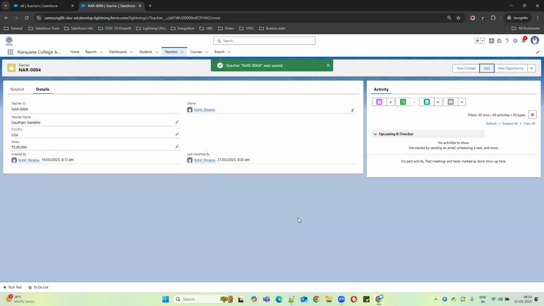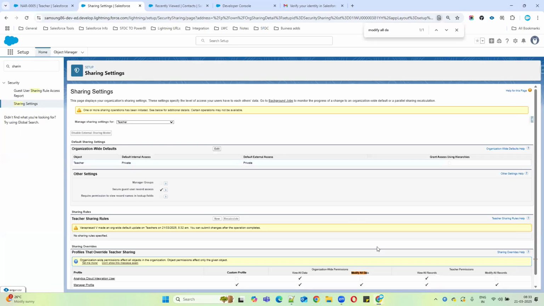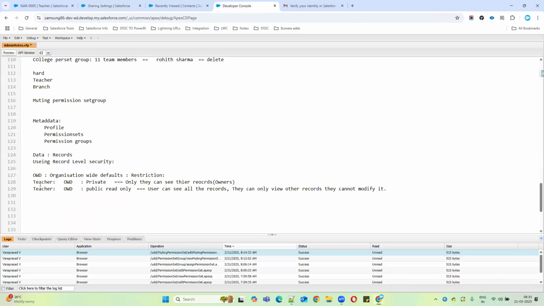But other users' records they can see, but they cannot modify. Understand? Yes, sir. What is the use of public read only? Yes, sir. They can see all records. Yes, sir. They can't edit records.